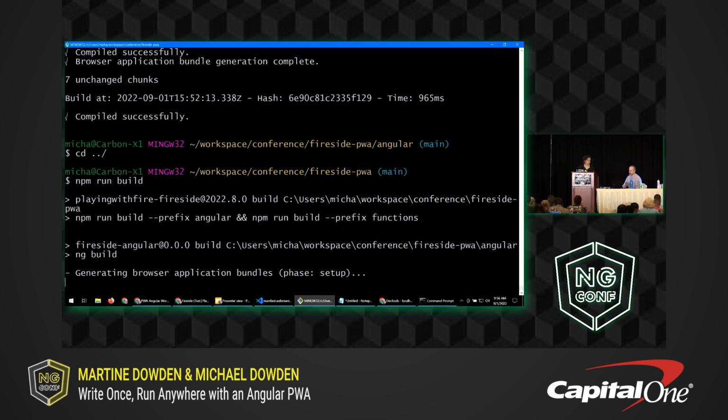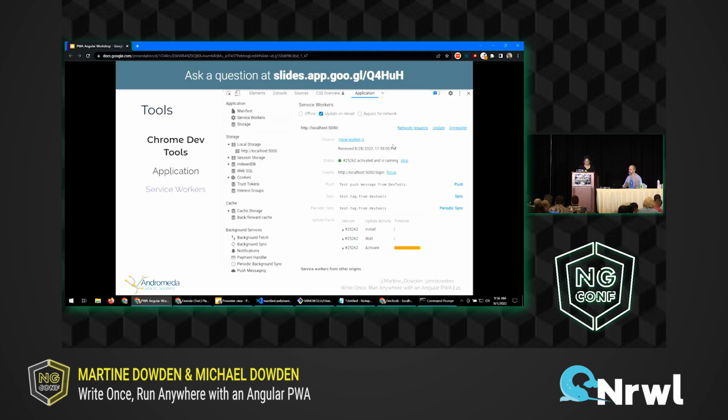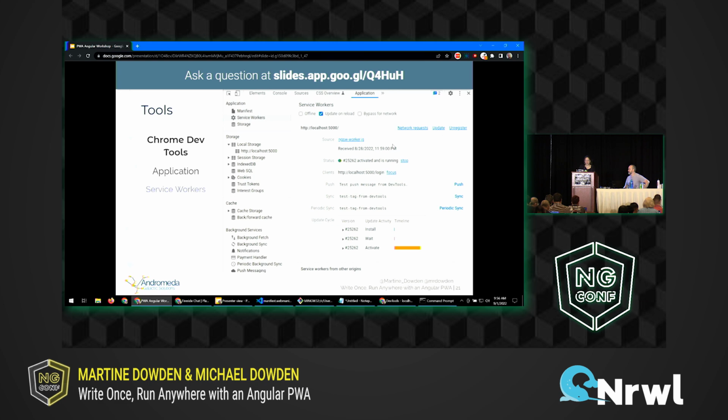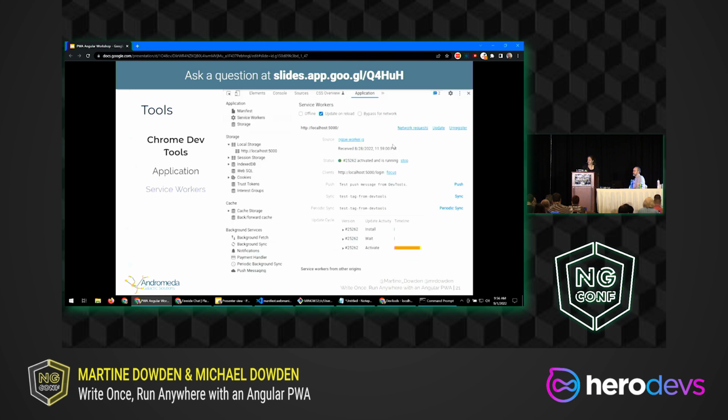Build. Okay, while it's building, and I will show you this slide once it's done building, the way you can tell that things are working is basically you will see that in your DevTools you'll have kind of this view, and it'll show you your service workers.